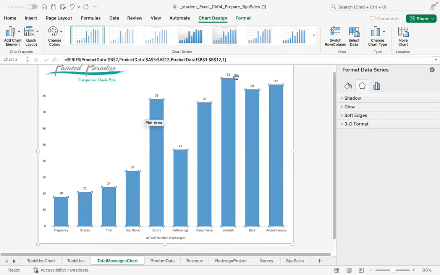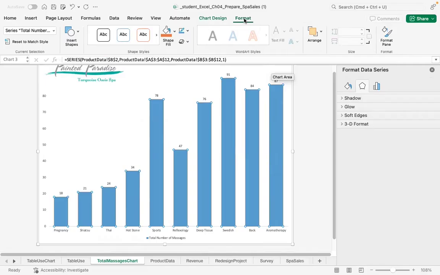When you do that, you'll notice that all the columns have, in effect, been selected. From there, we're going to go to the Format tab, and from the Format tab we want to choose the gradient fill, blue accent 1, no outline.